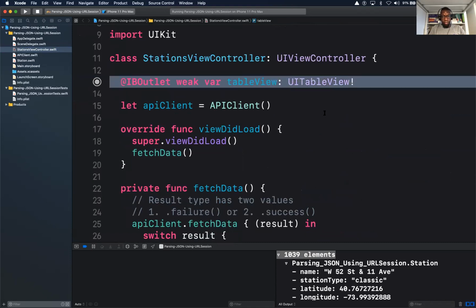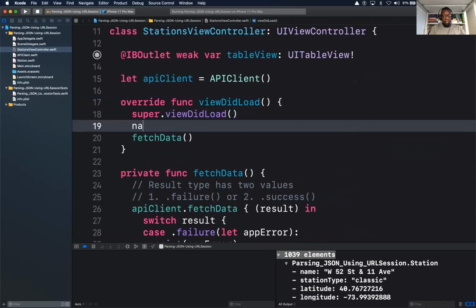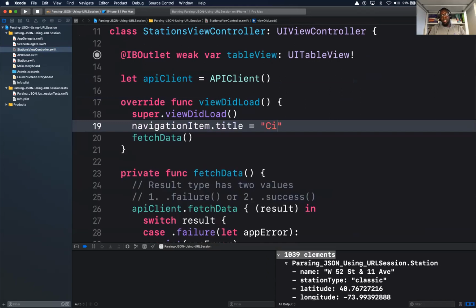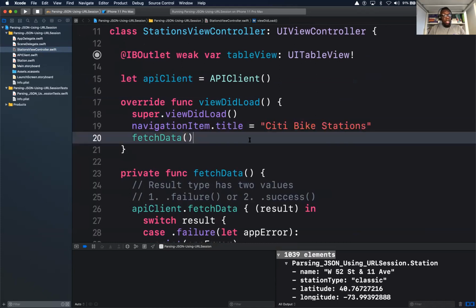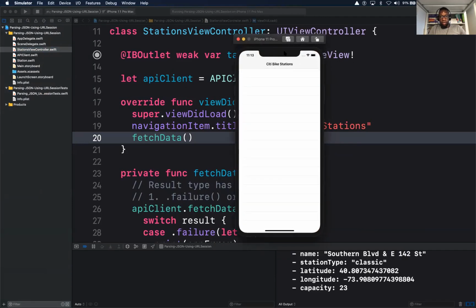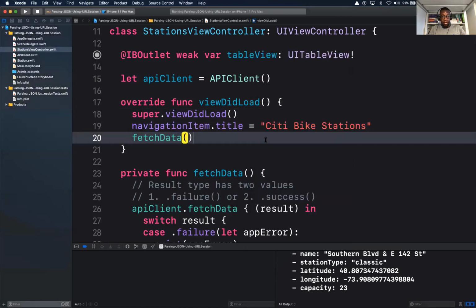So we have our table view. In our code here, let's just give our navigation item a title. We'll just call it city bike stations. Yesterday we did this in storyboard. Today we'll just do it programmatically. Again, review both ways. Run it and make sure your table view shows. There's not going to be data yet, but we should have our table view showing up. It's empty, and we should have our title showing city bike stations that we did here.